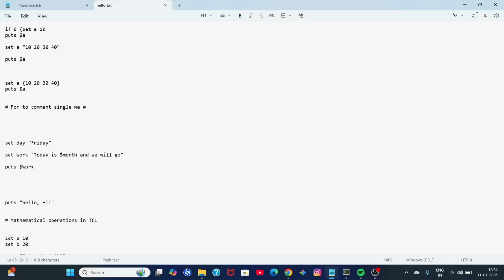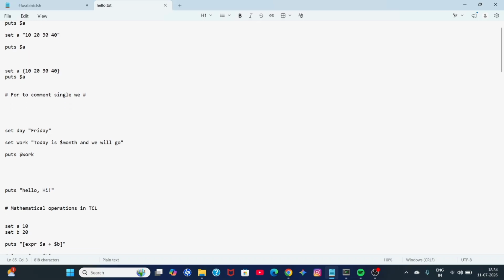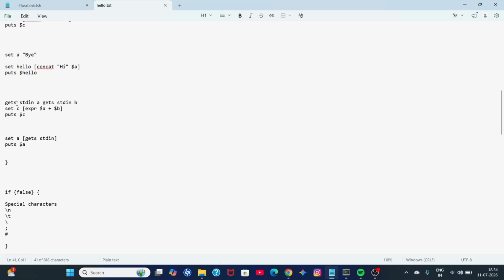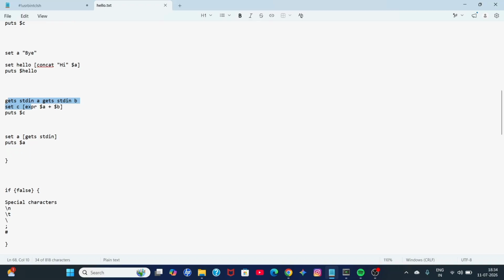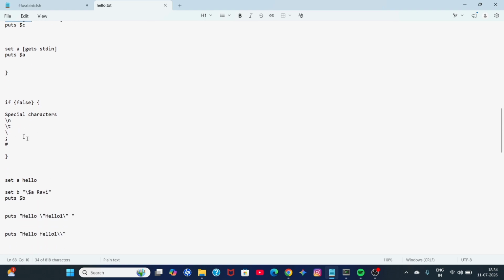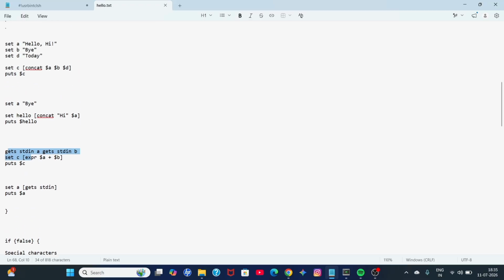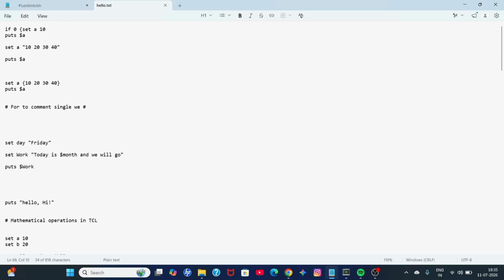Yesterday we discussed the set command and how to declare a string for a variable, and we also saw an introduction to mathematical operations. Then we saw the gets command, which is used to give a value at runtime, then special characters, and then how to comment a script in TCL.